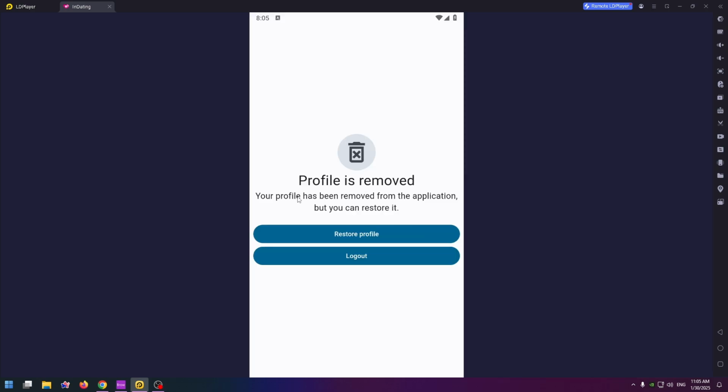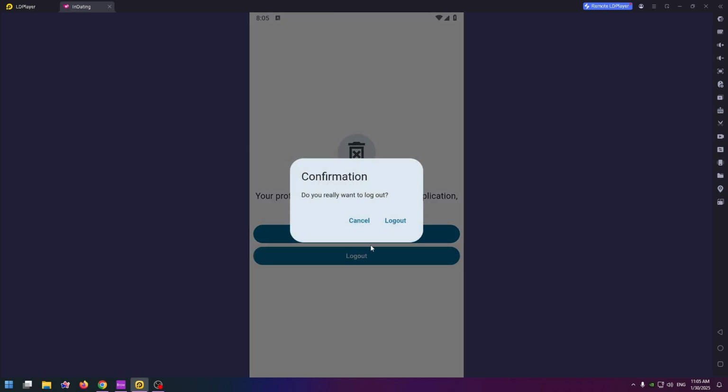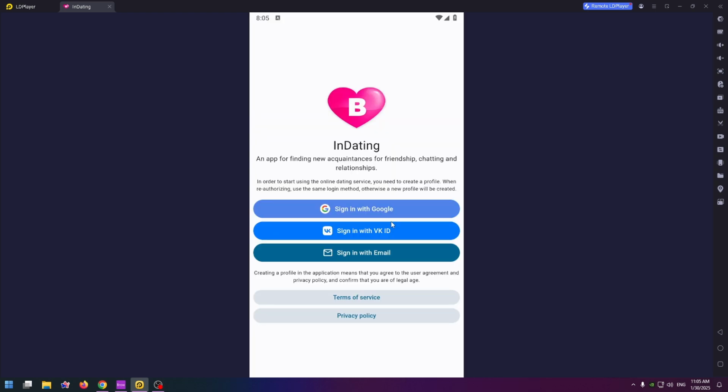Profile is removed. Your profile has been removed from the application, but you can restore it. So you can restore profile or log out. Just click on log out. Do you really want to log out? Yes. And finally, that's all.